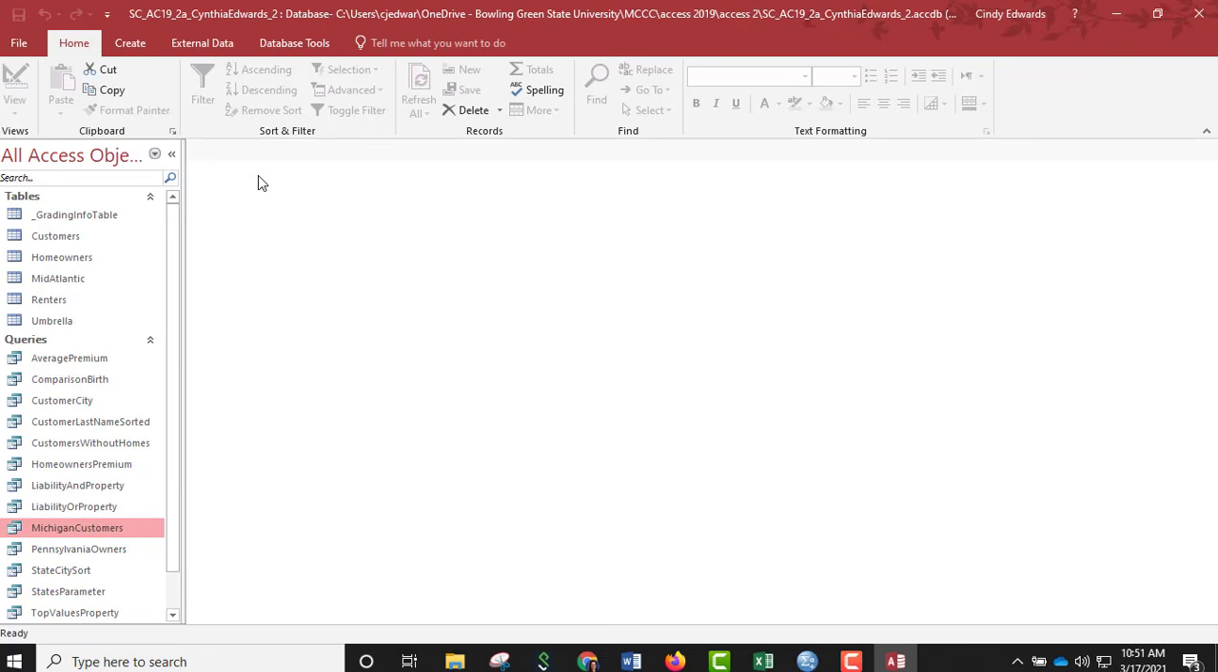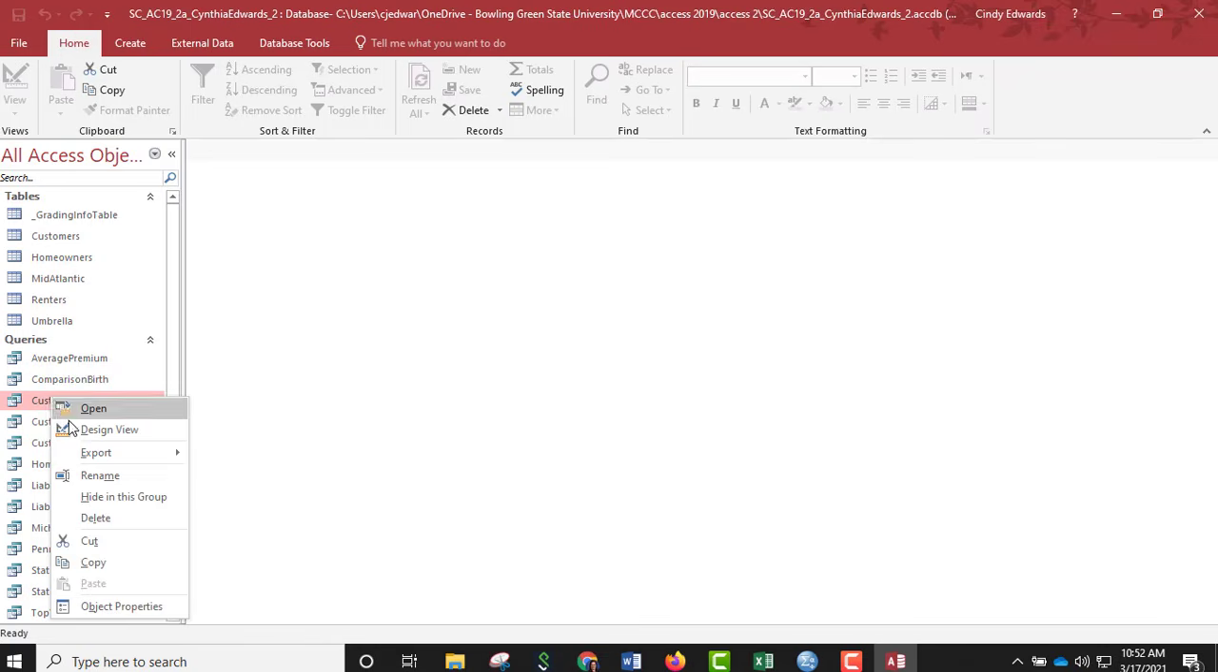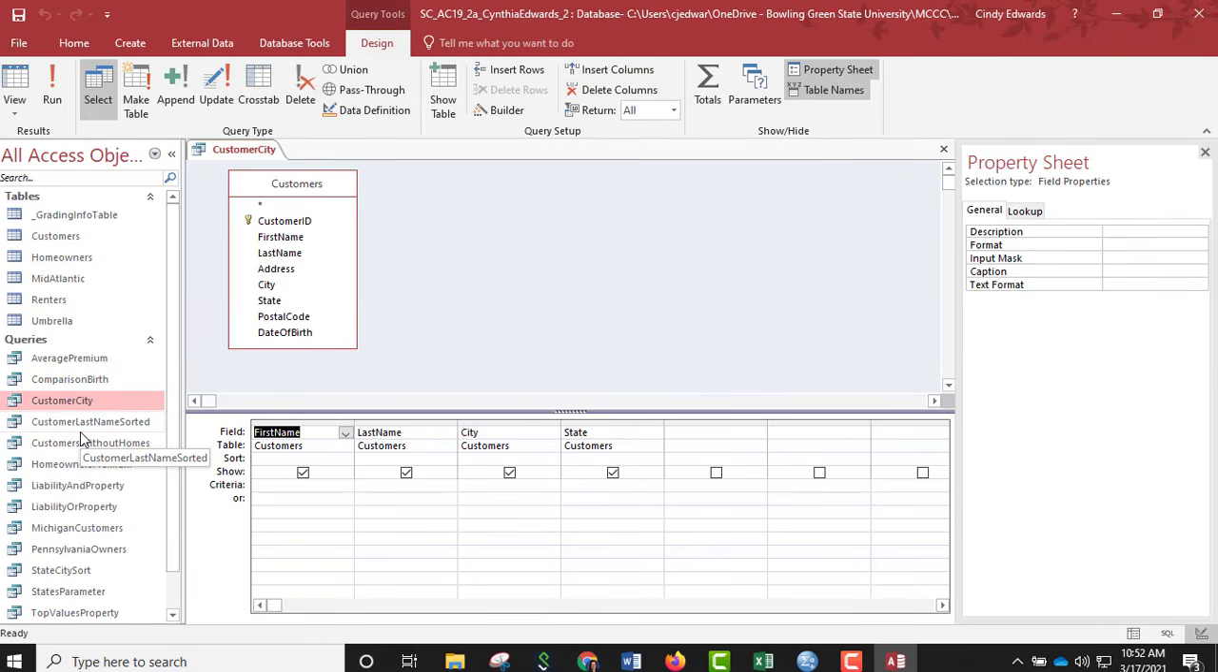All right, step 8. Because customers of personal insurance reside in many different cities, it is often difficult to know the exact spelling of a city. Open the Customer City Query in Design View. So Customer City Design View. And add criteria to select only those records where the city field begins with the letters AL. I know that's sort of confusing because you don't know if that's AL or A capital I, but it's AL.